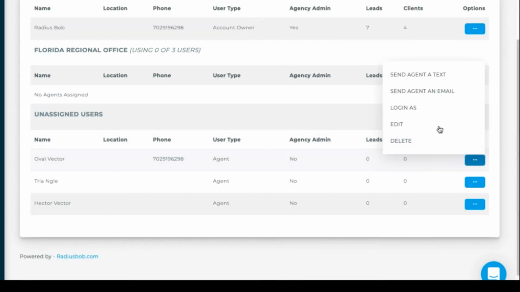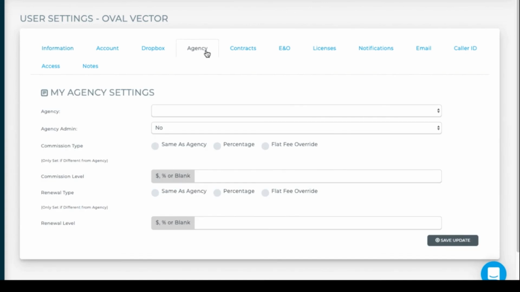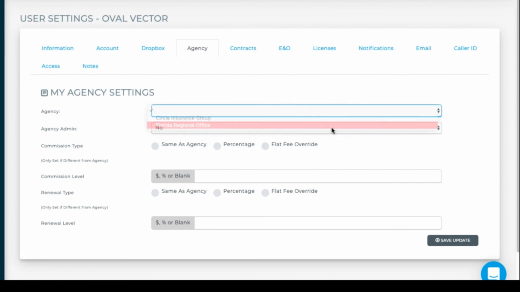Let's assign this person to the Florida team, and so on. If you're setting up downline agencies, you must make sure that every user is set to an upline or downline agency. If they're not assigned, their commission structure may not calculate correctly.